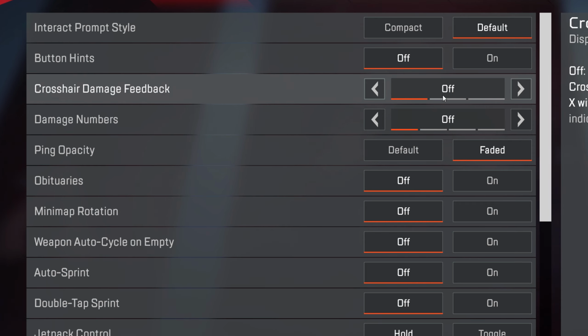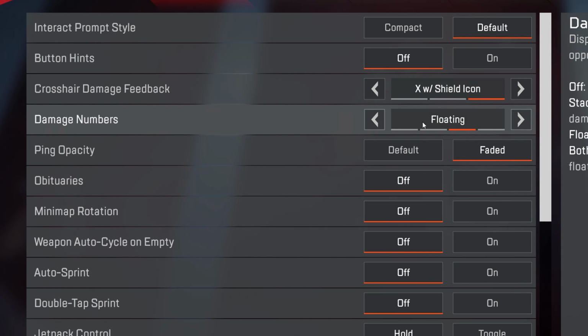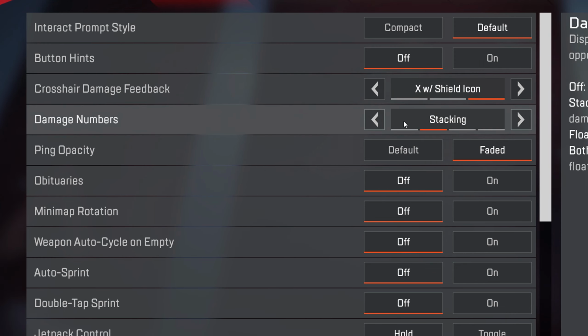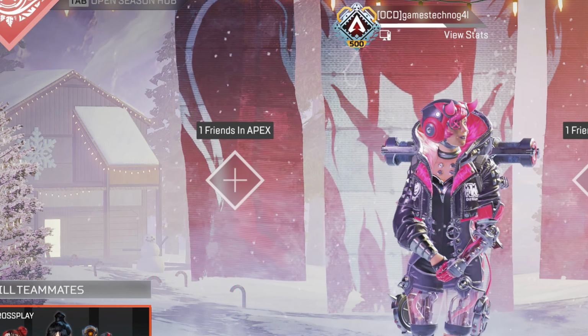And then a little thing that only a few of you might be missing, this right here, crosshair damage feedback. If you're not a maniac like me, you probably haven't turned this off. Just go right there and select whichever one. I don't know which one iTemp uses or Rich uses, so we're gonna go with stacking. Just make sure this one is at X with shields icon, and then the damage numbers are at stacking or whatever you prefer.